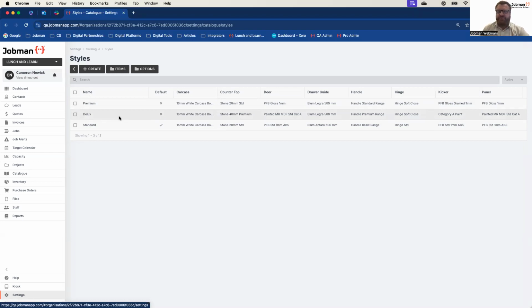Basically, rather than have to produce everything in a custom format, they can have some drop-down defaults, change the pricing really quickly and easily. It's not relevant to a lot of businesses. Most manufacturers are fairly bespoke. So know that it's there, but the main thing I just want you to focus on is items and options.